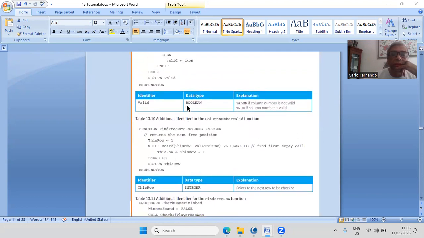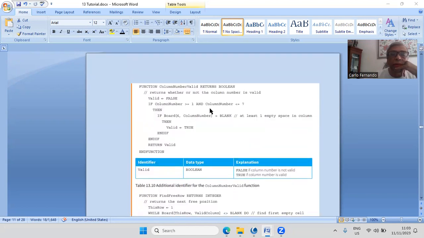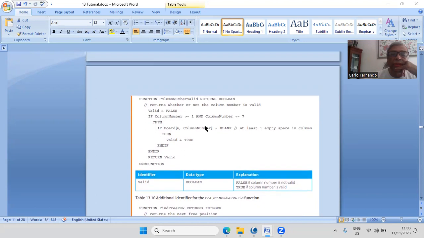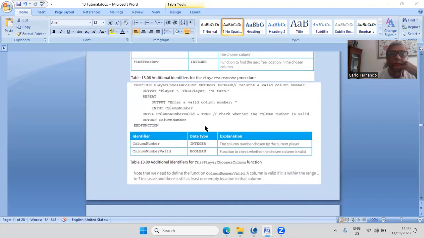Then, yeah, this one is column number valid. How do you check whether the column number is valid?